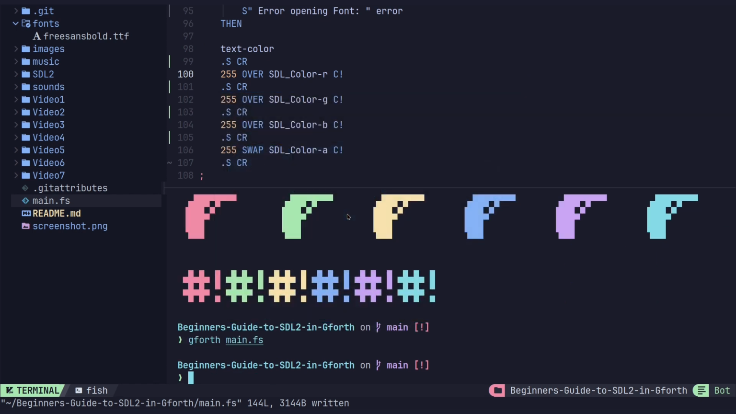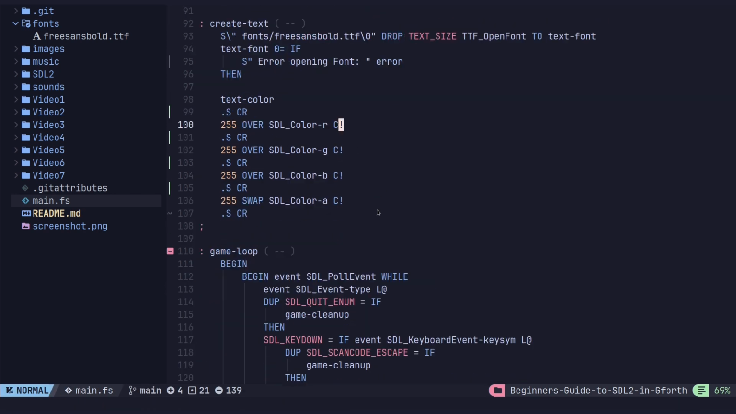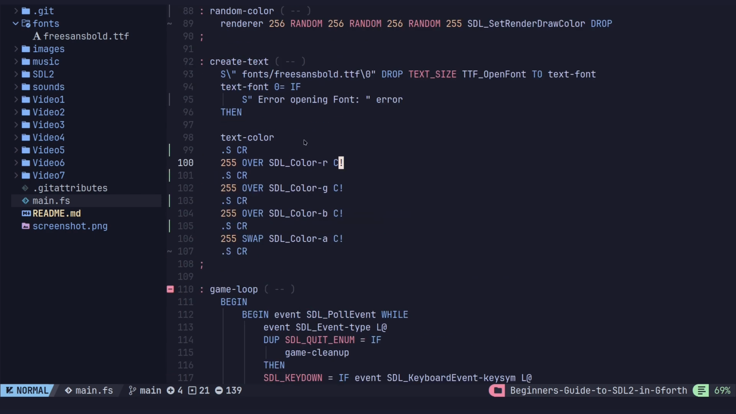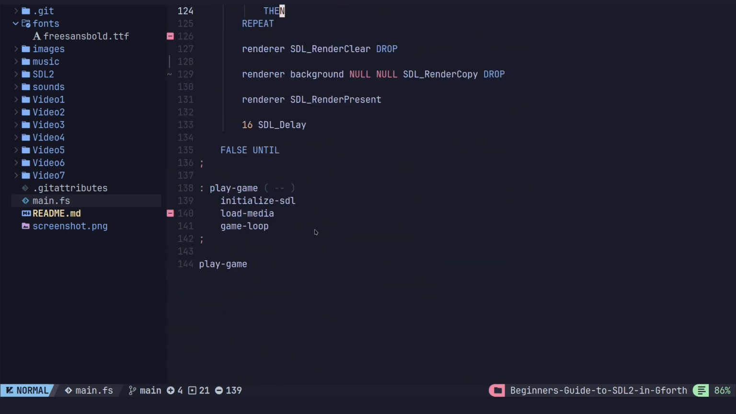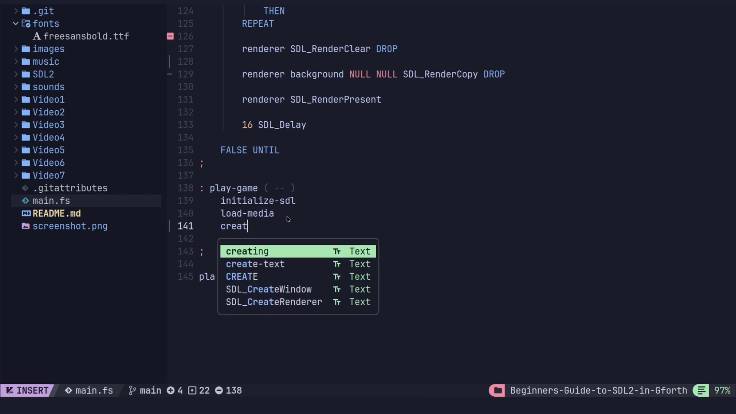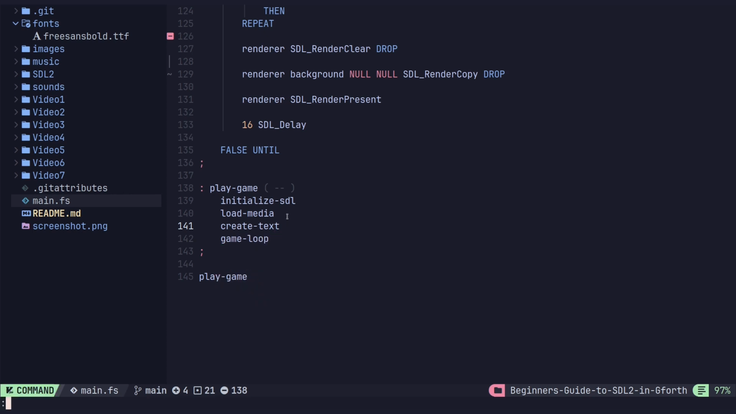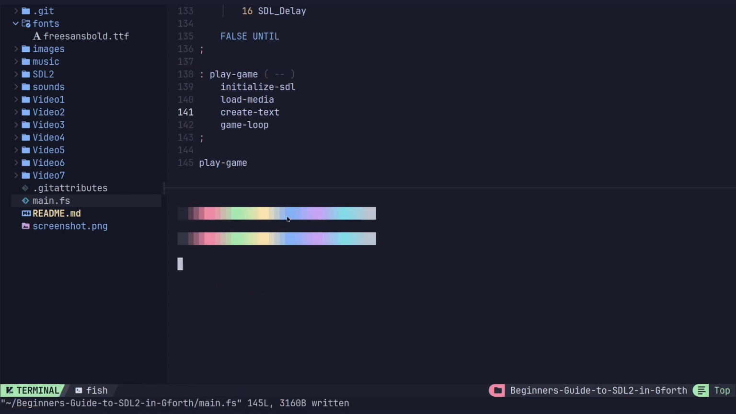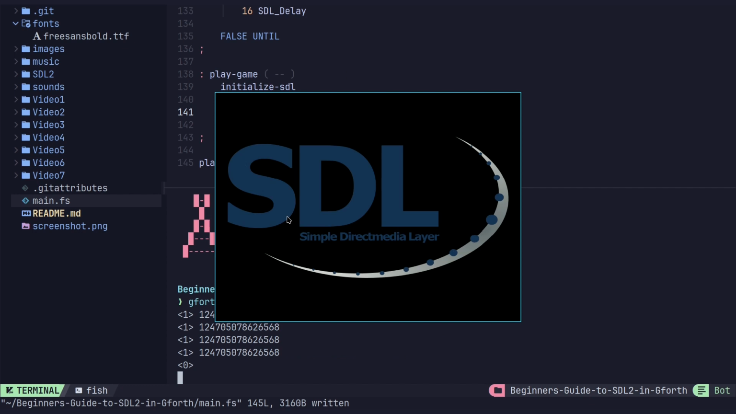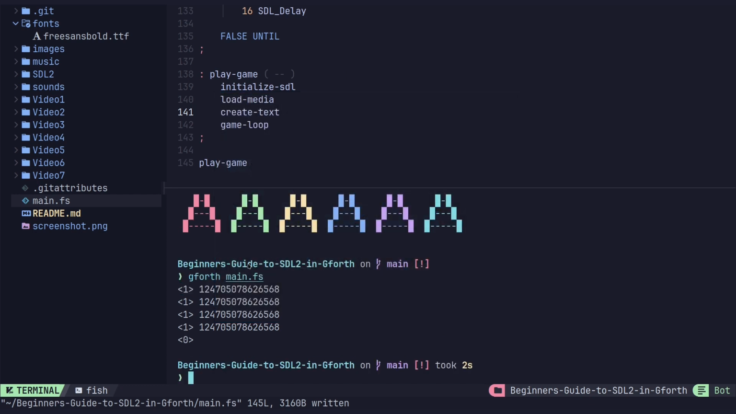Okay, we didn't see anything, and that actually tells me that we're not calling this piece of code. So this create text, we actually didn't call it down here. Just check the order of it. Yeah, it's after load media. Oops. Okay, so there we go.